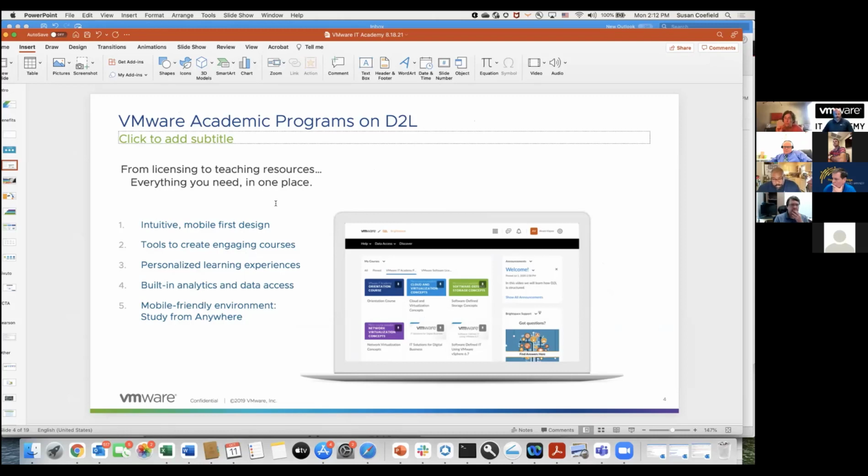But it is going to be a more intuitive mobile design for you as a teacher and also for you as a student. They will have some built-in analytics that I think will be more user-friendly for instructors, and students will also be able to study anywhere from any mobile device. They've been great to work with. If we need to customize something, we're able to work with their development team so that we can make sure this is the best positive experience for you and your students.